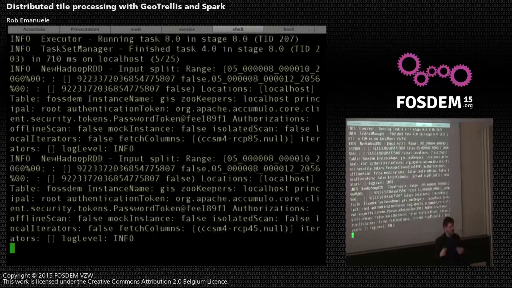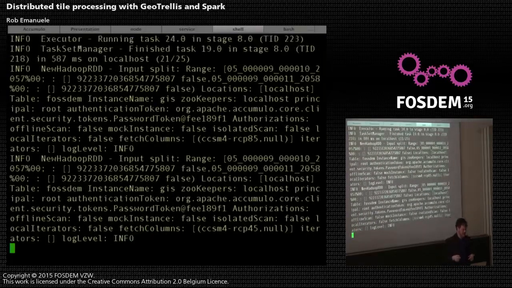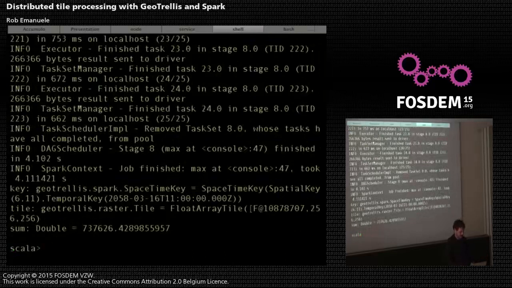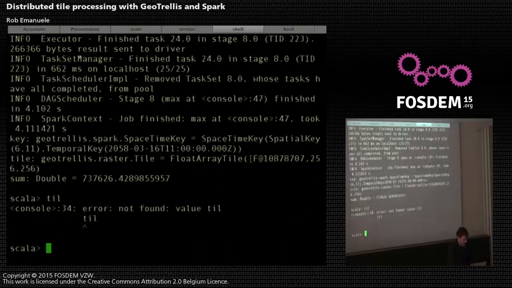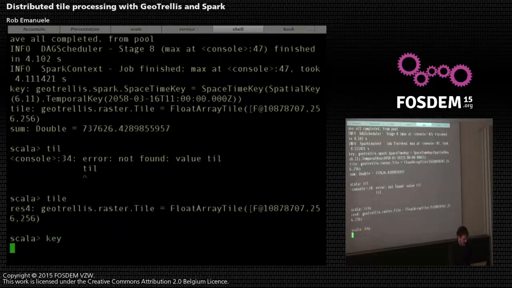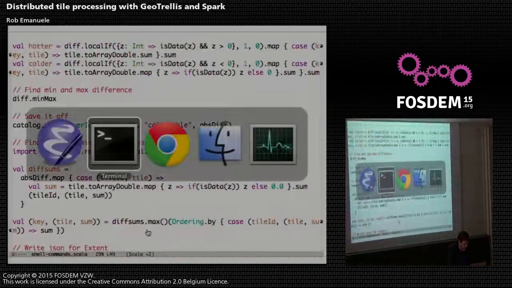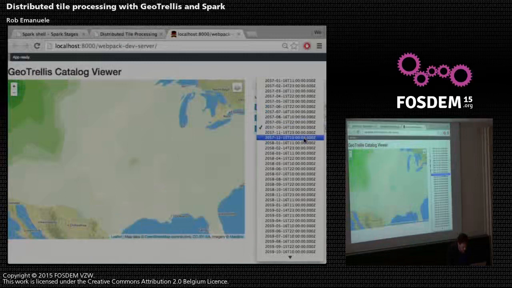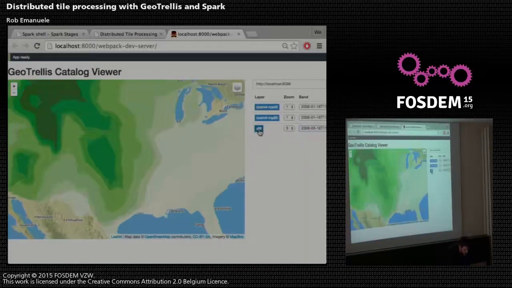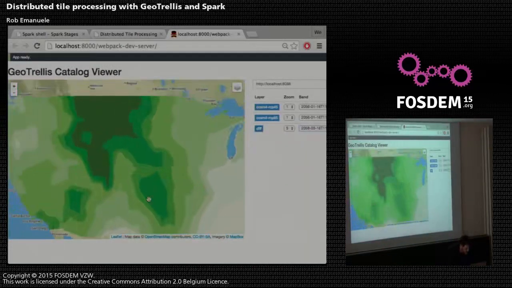So Spark kicks off, does the max operation. It does the map and the max operation, so I get the sum and I get the tile, and I get the key. So if we look at that, the key says it's 2058-03, so March of 2058. We can go ahead and take a look at that. 2058-03, boom. And you can see that here's a pretty large difference.